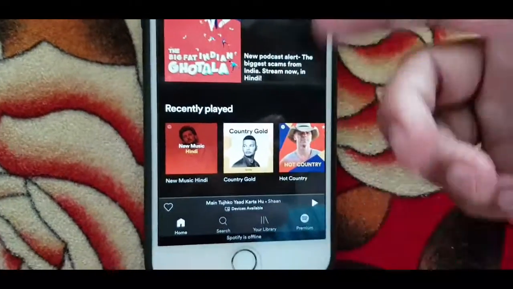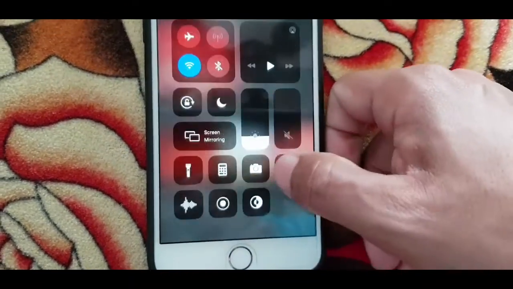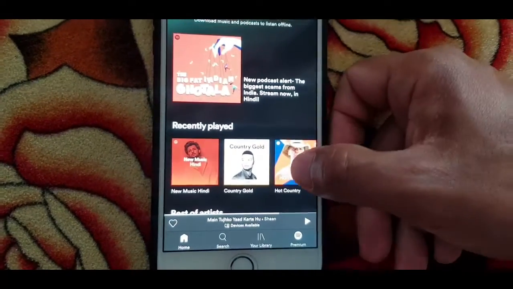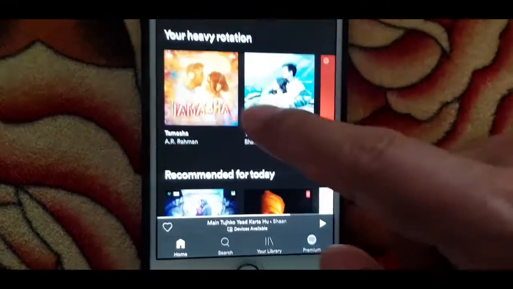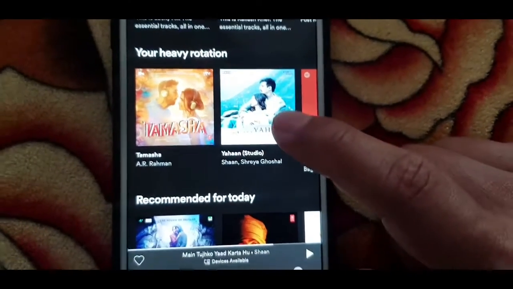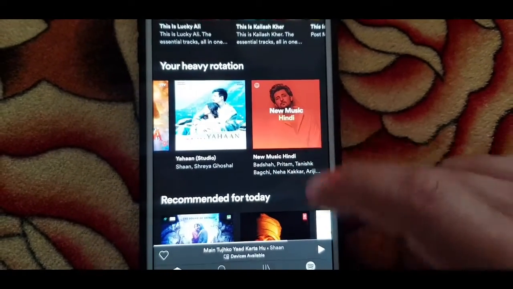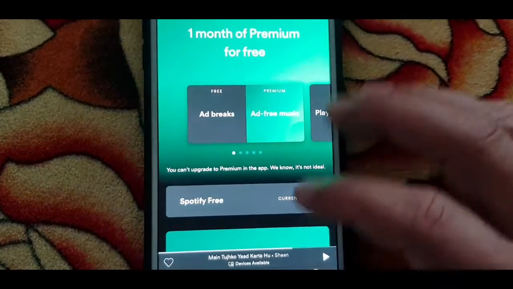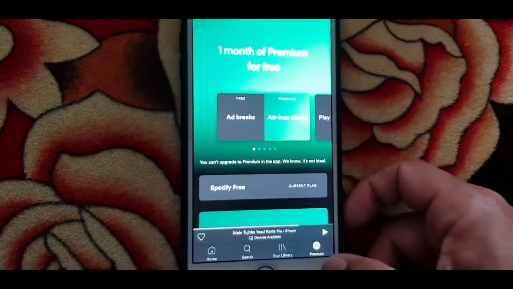It will change depending upon how you use. I have already used this. This is one of my favorite songs. You can comment your favorite song. This is also one of my favorite songs, but you see, this is ad free.